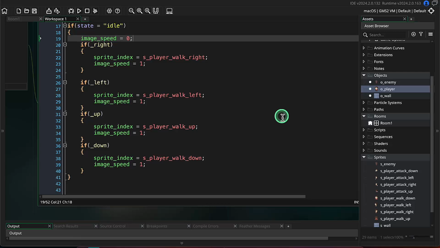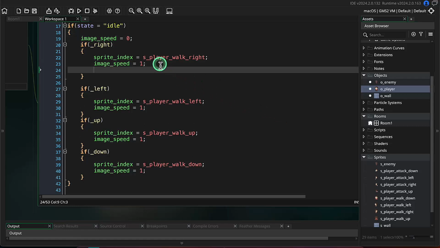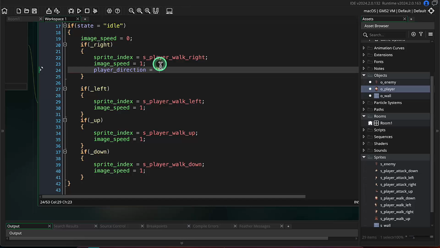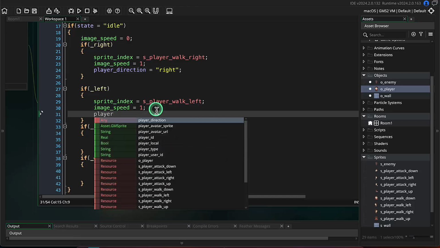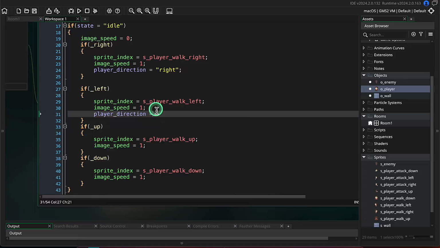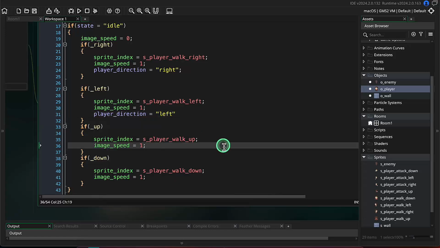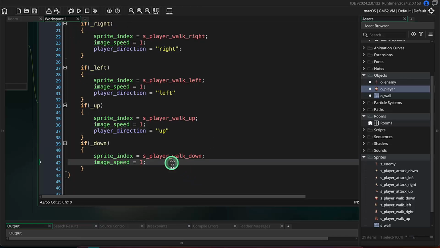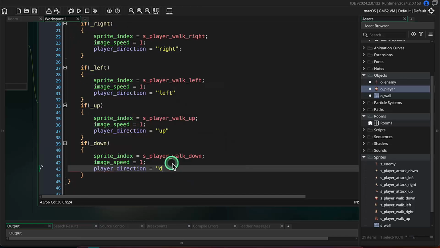Also, let's set our player direction. So, if we move to the right, our player direction will be right. If we move to the left, our player direction will be left. Same with the up, player direction will be up. And same thing for the down, player direction down.